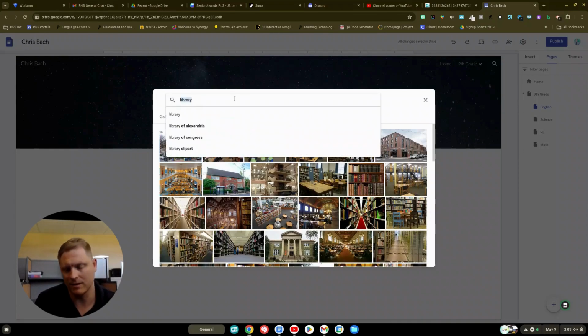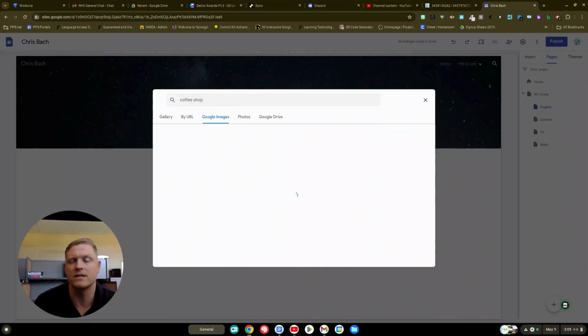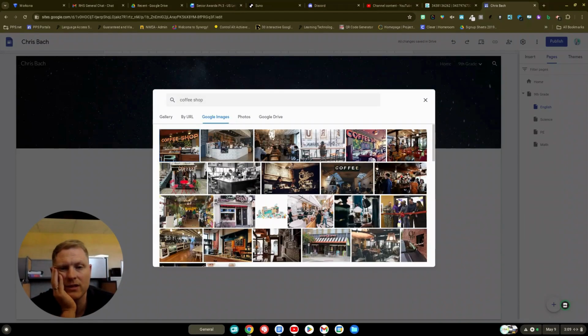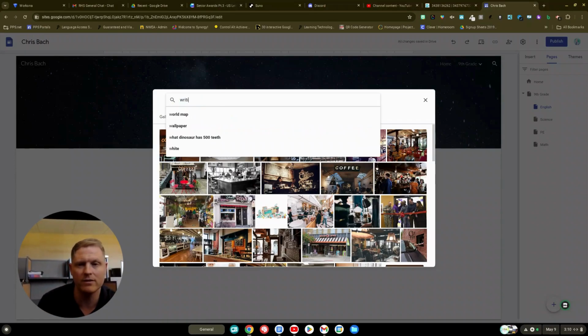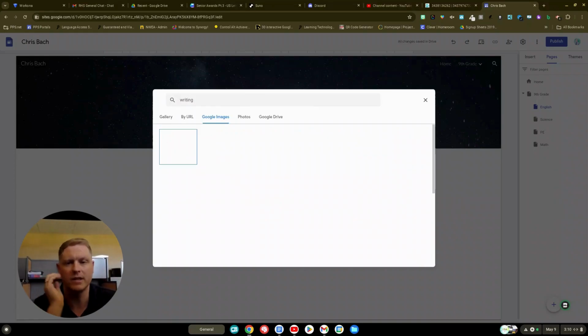Could be something like a coffee shop. Whatever it is, any of that is fine as long as to the student it represents that particular class. Students writing, whatever it is, right? What's great about this is the student will be revealing often how they're thinking about the class.